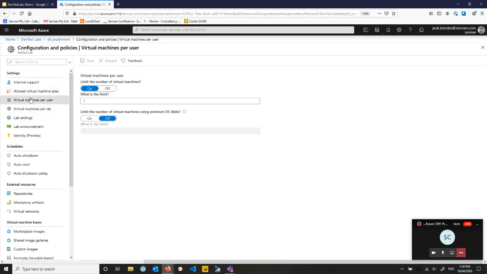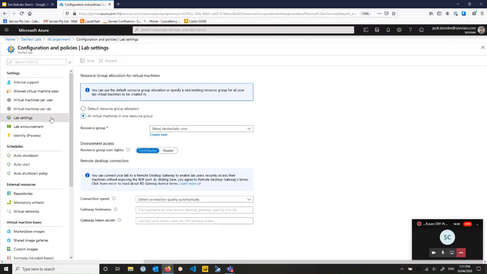You can also set simple restrictions on the virtual machines per user or the virtual machines per lab. This helps keep your overall limits down and helps you avoid approaching things like your subscription limits. Finally, you get to choose little things, such as what sort of access do people get to the VMs, what resource group do they go into when they are created, and little things like remote desktop gateways if you are building bigger environments and you need a more secure way to access them.